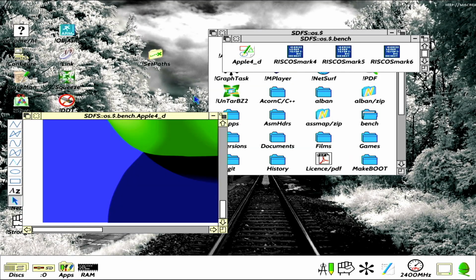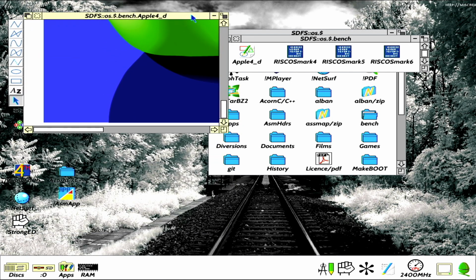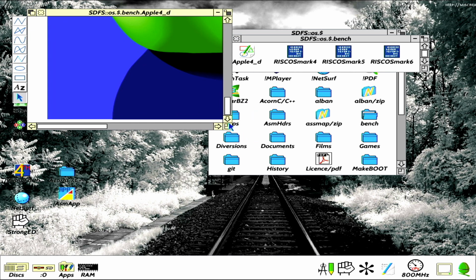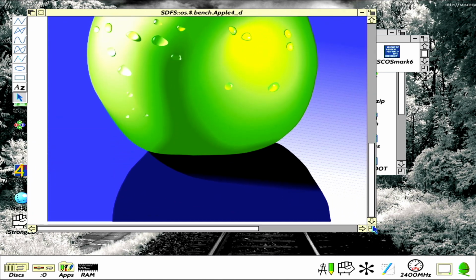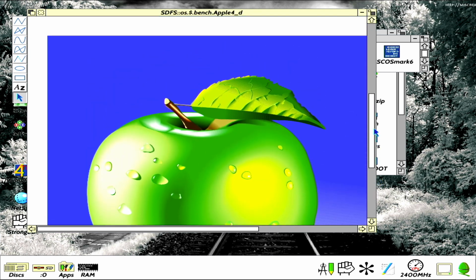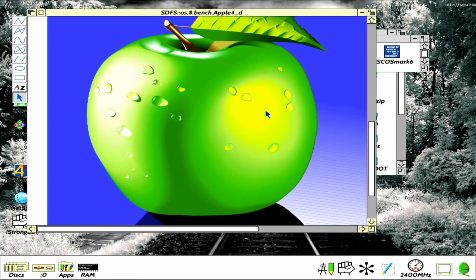Another good example of raw speed of the ARM processor, certainly compared to the older versions which used to run at 8 megahertz, is this illustration. So this would have taken ages. You could have watched it drawing this before, and it's instantaneous on a 2.5 gigahertz processor.